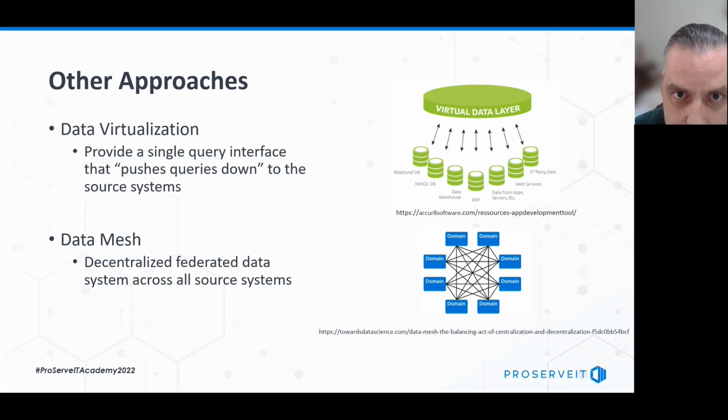That virtual data layer gets connected into all of your different source systems, your ERPs, maybe another data warehouse, a SQL server, a NoSQL DB, whatever you got, even some different web services they can hook into. And then you can write queries at this level, and this system will then push those queries down to these systems and retrieve the data back that you're looking for.